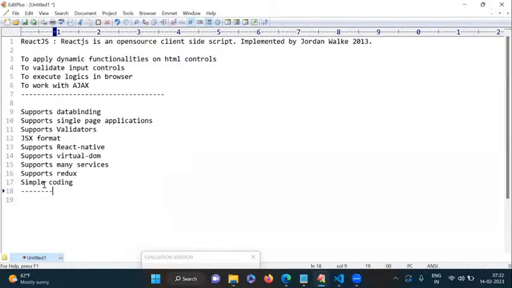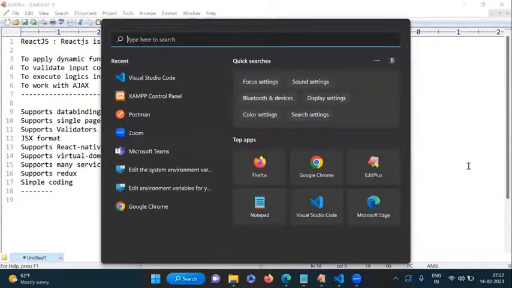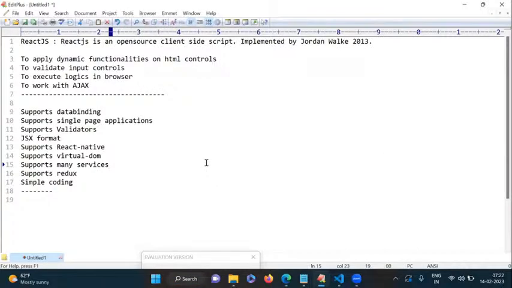Can anyone tell me what is the difference between a framework and a library? Anyone have an idea? So here Java is a technology, and Java related frameworks are there. Like that, we have different types of frameworks.